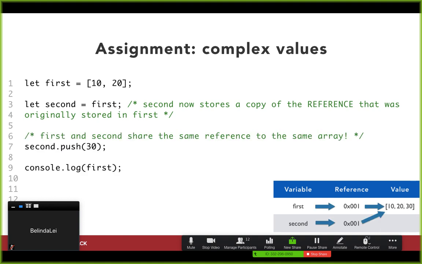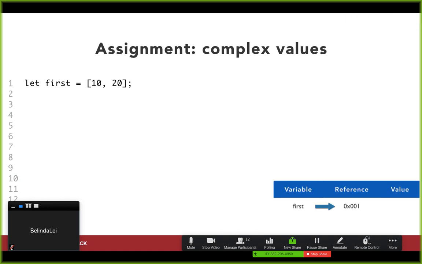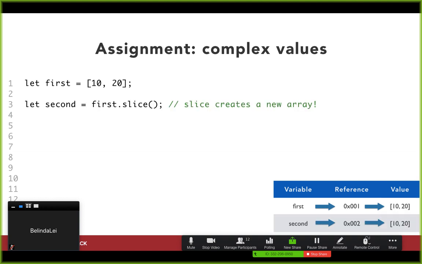Cool. All right. So this is pretty much the crux or the main concept we're trying to get you comfortable with, this idea that the way that we copy and pass around primitives is different than the way we copy and pass around complex values. So let's take a look at another example here, right?